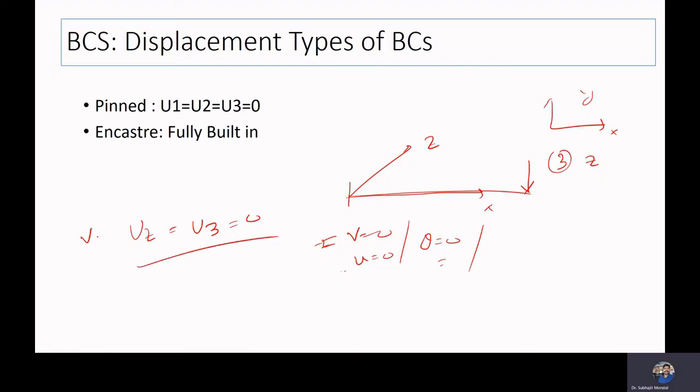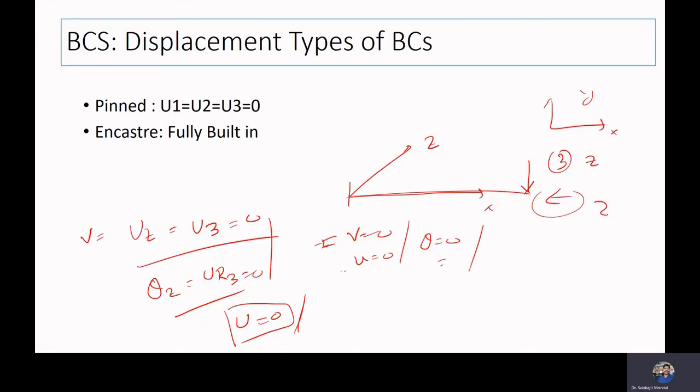Or we can say vertical displacement is 0, in that way you can write. And theta z, or here UR3, is 0. That is sufficient for this case. Since we are applying only vertical load, the u displacement automatically will be 0. Since we are not applying any force in the horizontal direction, this part we may not provide. But in case some force acts in the x direction, in that case you have to ensure this is 0, otherwise it will show some rigid rotating motion.